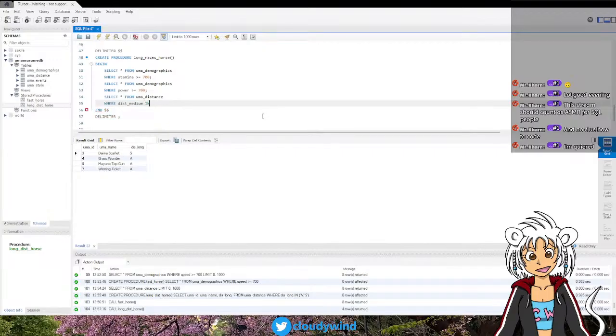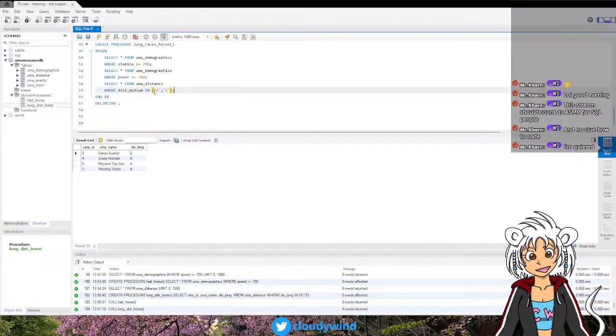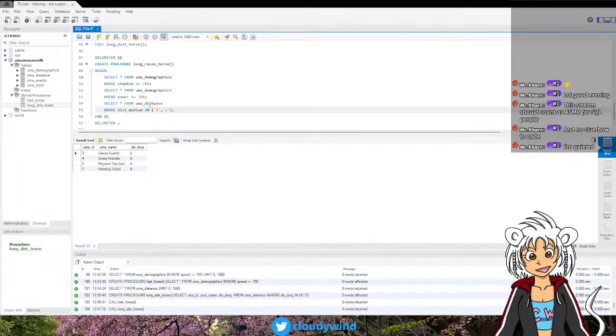Okay, A or S. So we found a good medium distance horse. So inside this stored procedure, we actually have 3 queries. In fact, I can write more and more queries. You can write as many queries as you want inside. Okay, so this stored procedure can have all the queries that you want.